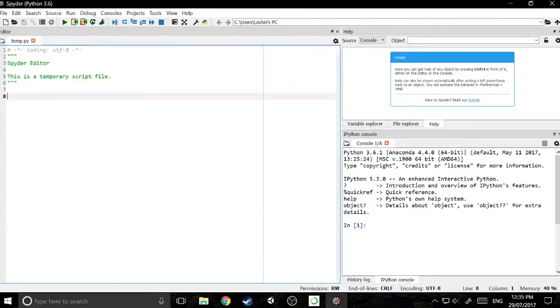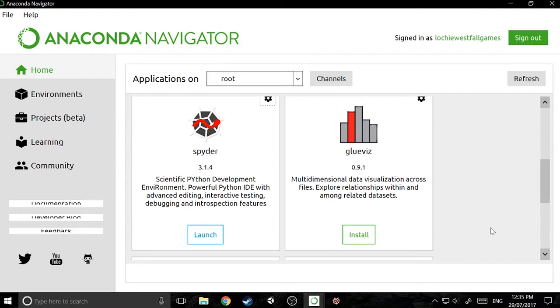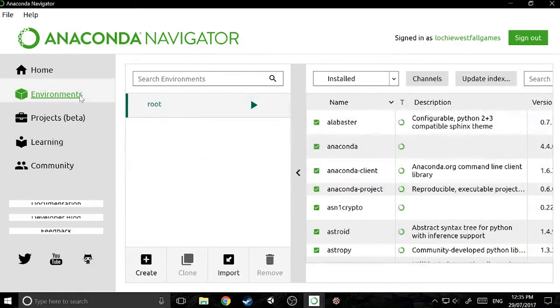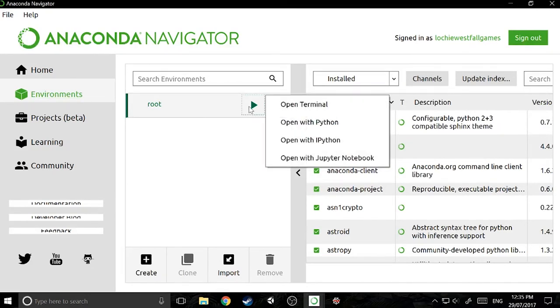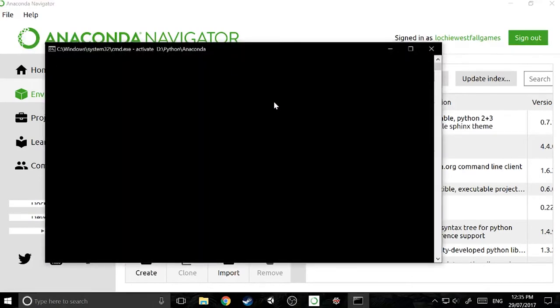Similar to IDLE, you've got your code, you've got your console, this is an IPython console, so it's a bit different from the other thing, but it's just better in every way, pretty much. So now back to the actual installing part again. You just want to go back into the navigator, and we're going to go into environments, and click on the root play button. Left click on it, don't right click, and press open terminal.